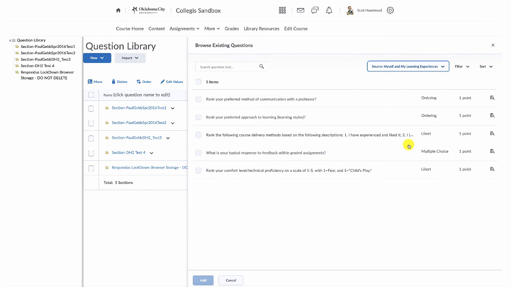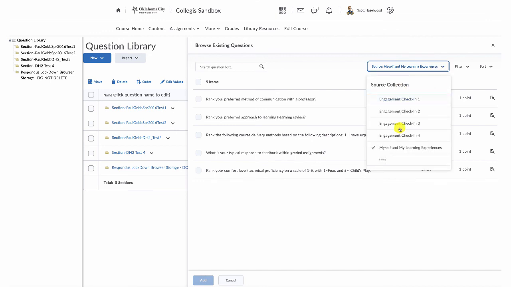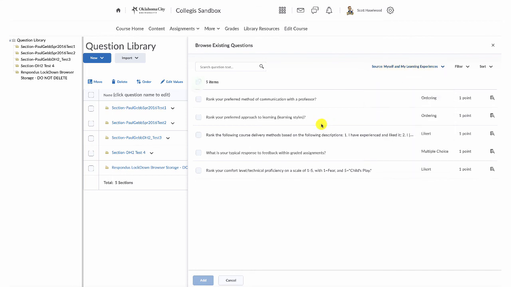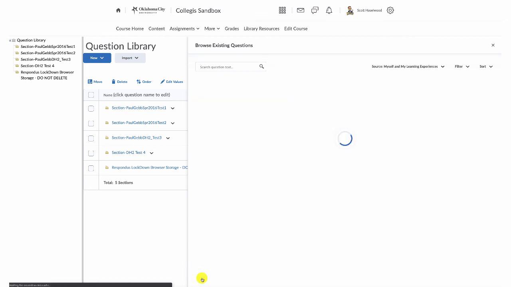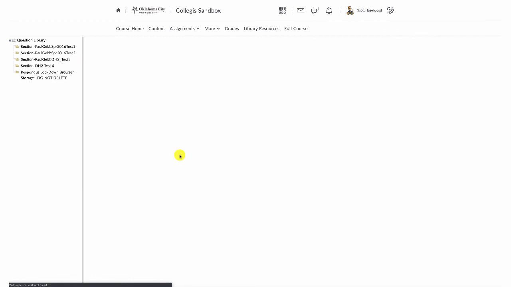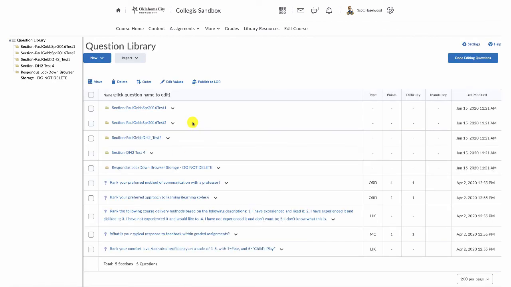So if the questions that you want aren't in the question library, but they are in your course, then you can choose them from this collection right here. Once you have identified the questions you want, simply highlight all of them and choose to add them to the question library. This will bring in all of the different things that are available to you and create the question library that you're going to use in our second video, which will demonstrate how to create a question pool.